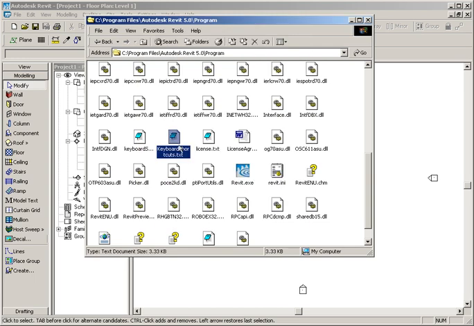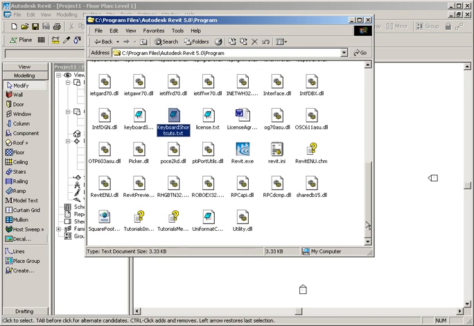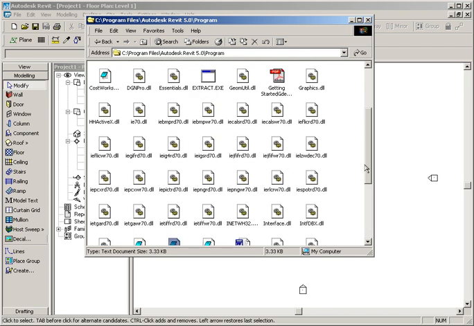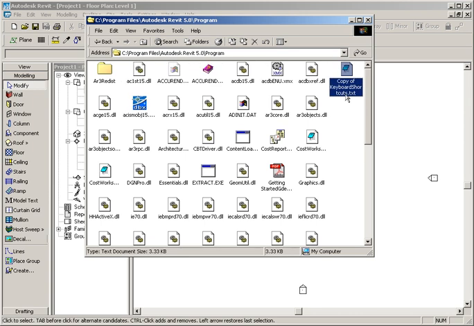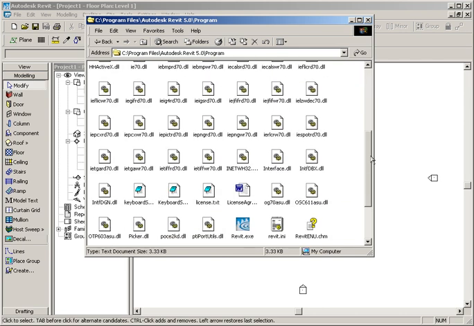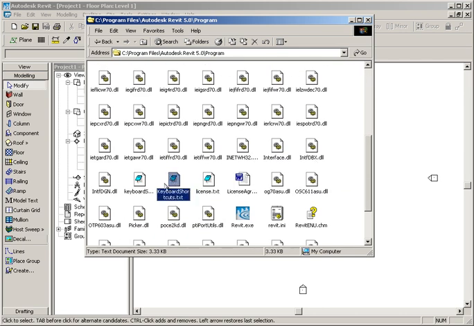And before you do anything drastic, it's always a good idea to make a copy of this. So I'm going to copy and paste it so I have a copy of it right here for safekeeping. That's my original. Maybe I'll rename that. Okay. This is the one that I can change now.